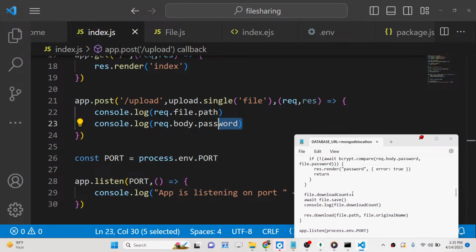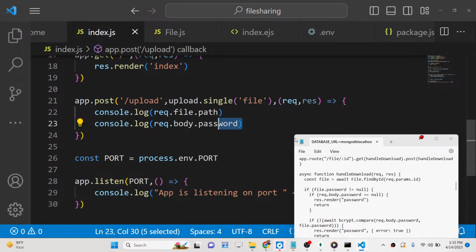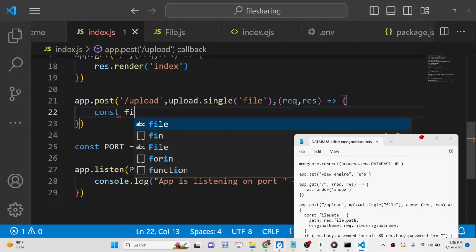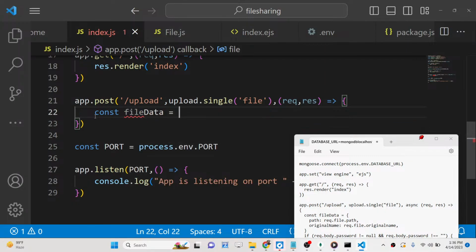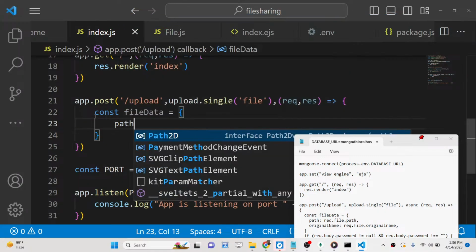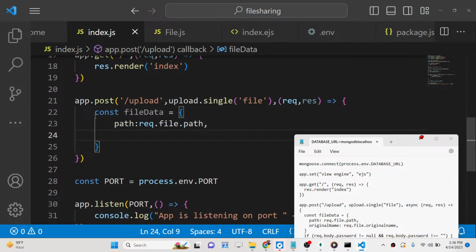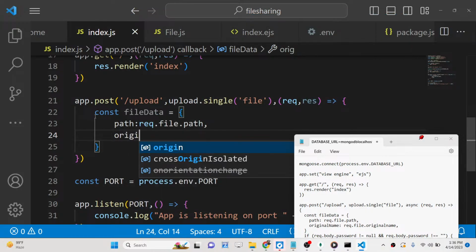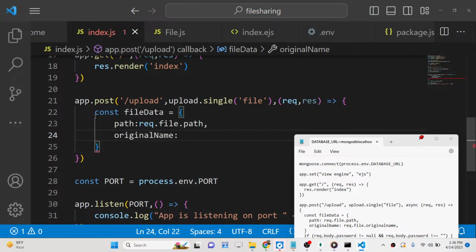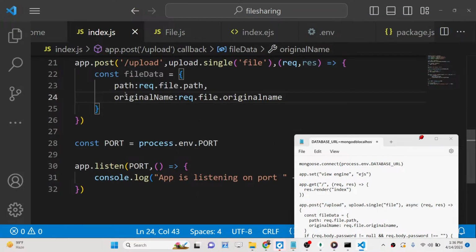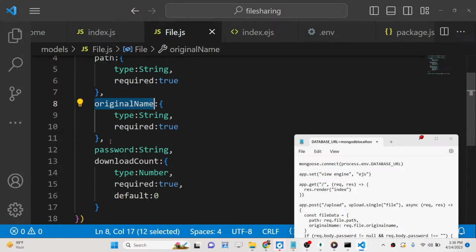Whenever we are inserting this information, we need to create an object here. This object, guys, we will call file data, and it will contain two properties. First will be the path of the file, which will be request.file.path, and the original name. The original name is coming through, guys, again as request.file.originalname.